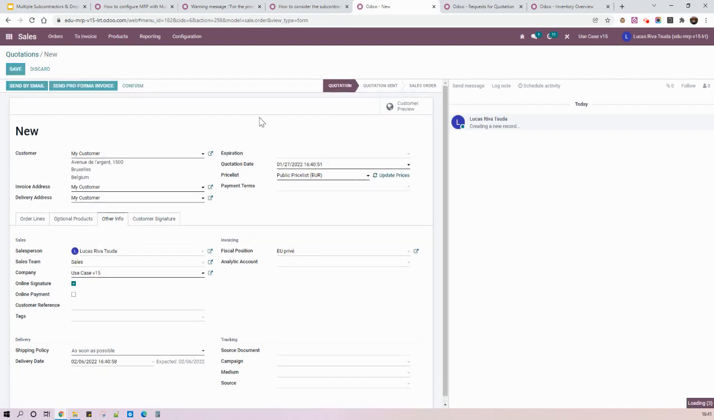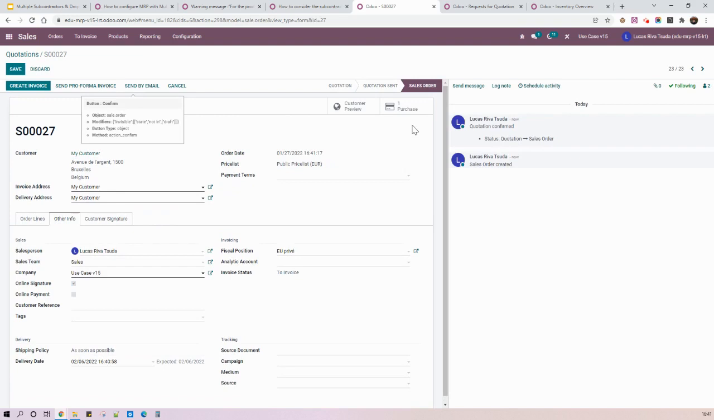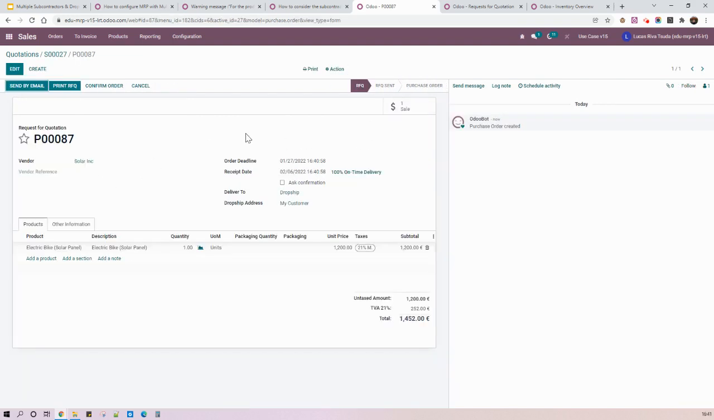Here I will confirm, and then Odoo automatically creates my purchase order. If we check what we have here, we have a purchase order to Solar Inc., asking them to produce my electric bike with solar panel, and I must confirm this purchase order today. This is very important to understand, because if I confirm today, Solar Inc. will be able to produce my product and deliver to my client on time, which is the same delivery date I defined in my purchase order. So this is something very important.